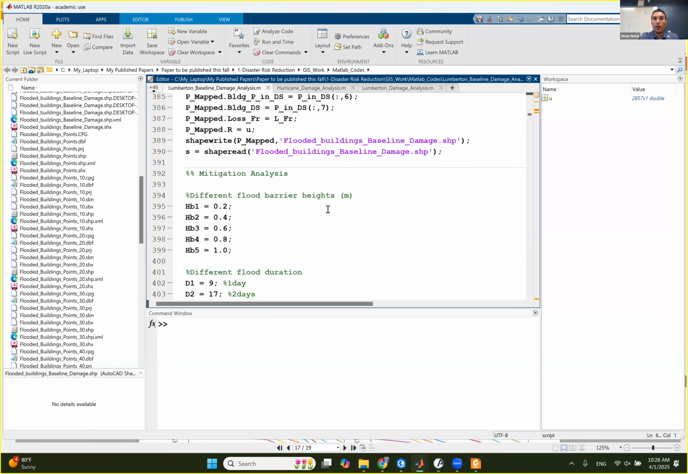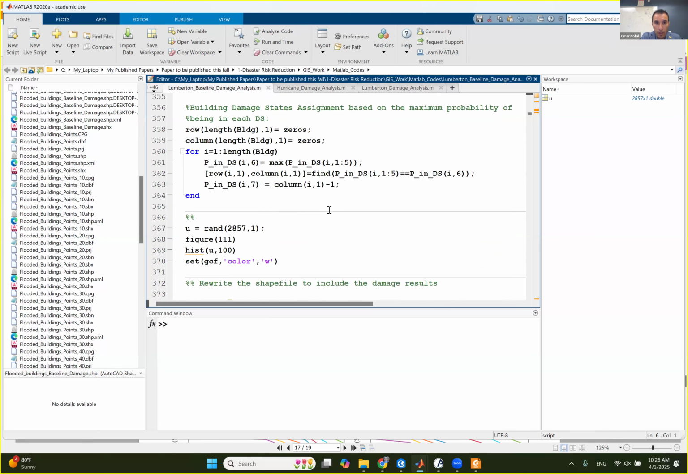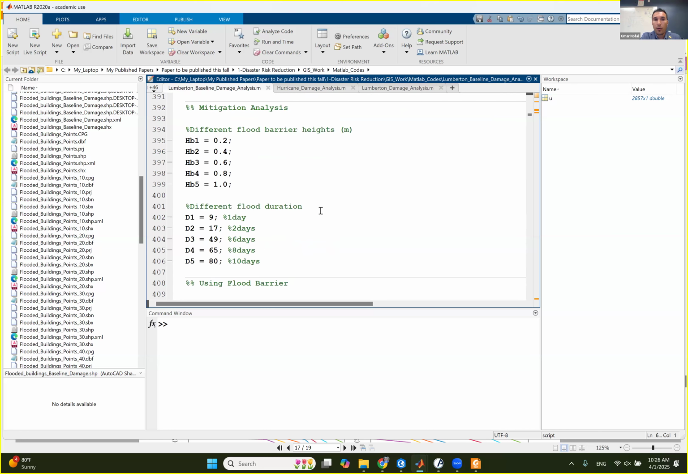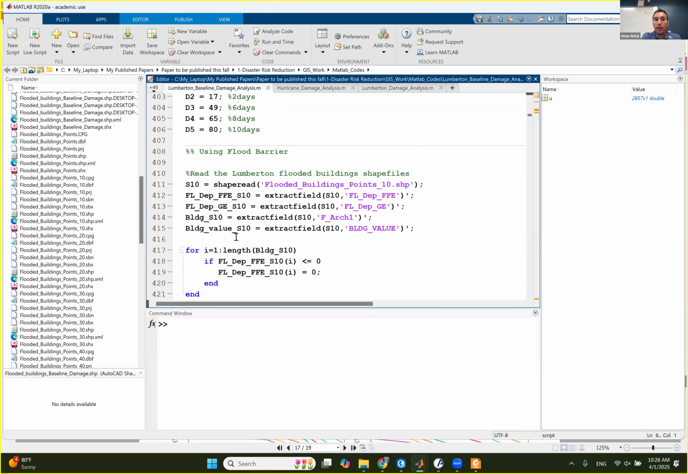I'm going to explain the code because I didn't explain it. So let me go back here. All right, I have the scenarios for the flood barriers and the scenarios for the flood depths. Let's start with, say, 10% applying mitigation measures. So I read the shapefile that has the 10%, and I read the flood depth and everything, so I can do the damage analysis.